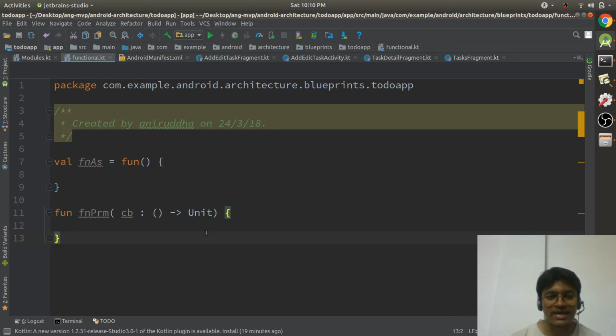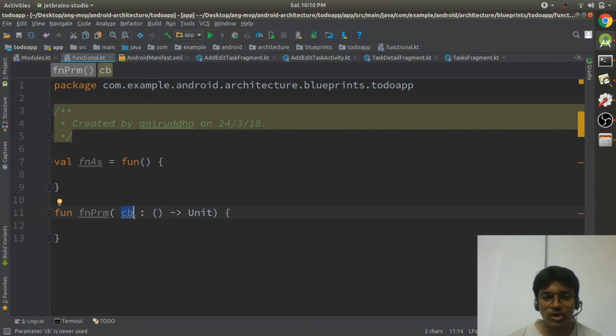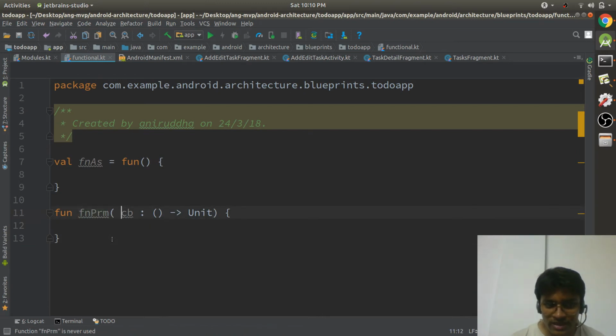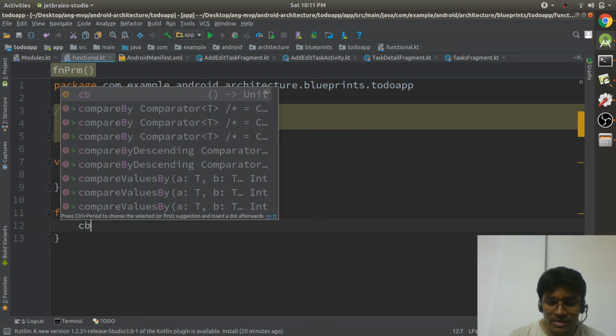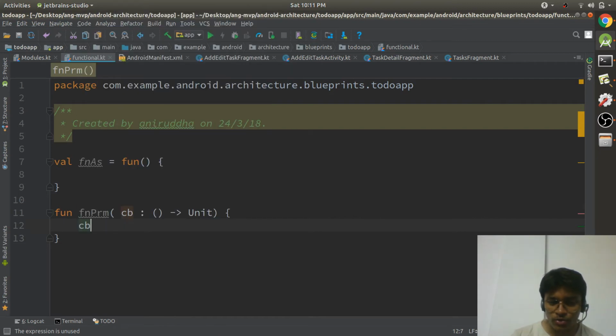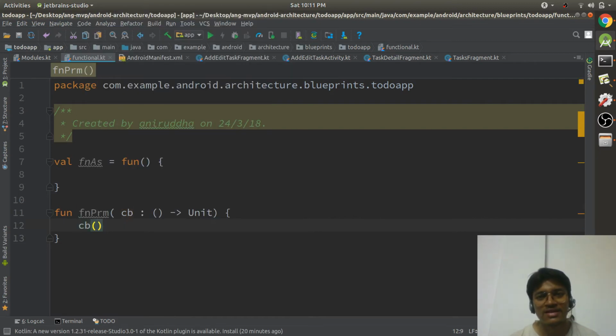You can remember that. So this function is accepting one parameter called cb. cb is of type function. Remember that, this syntax will tell you that this is of type function. Now if you want to call this function, whenever someone calls fn param, directly we are going to call cb like this. Either you can do cb.invoke or you can do simply cb like this.